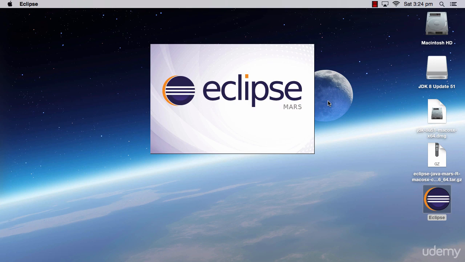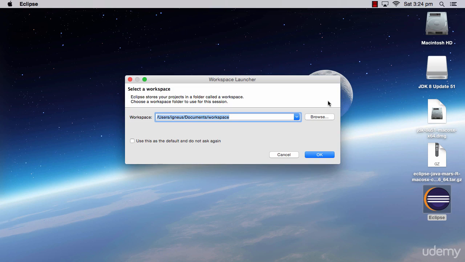this up. Now make sure that before you open your Eclipse, your JDK is installed as I have discussed in the previous movie, so make sure that is there.